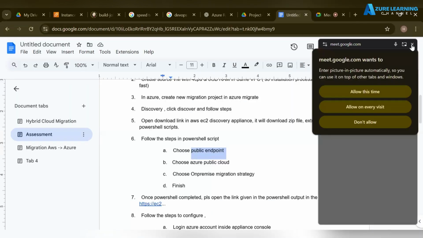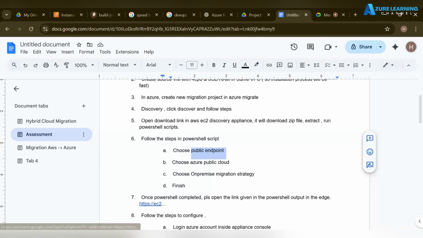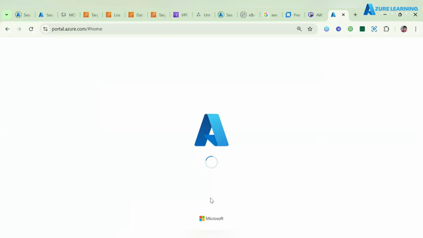One sec. It's loading. Now I think this page is loaded.